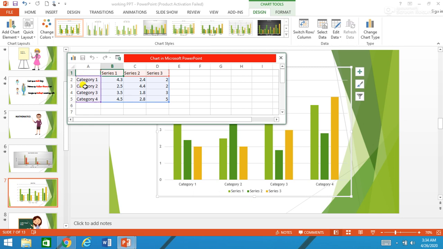You can make changes in all these. You can change the name of the column, you can change the name of the row, you can change the data. If you have real data available with you from various surveys or reports, you can simply insert those data here. You can just change the name of the row and column, and you can get your own original chart.